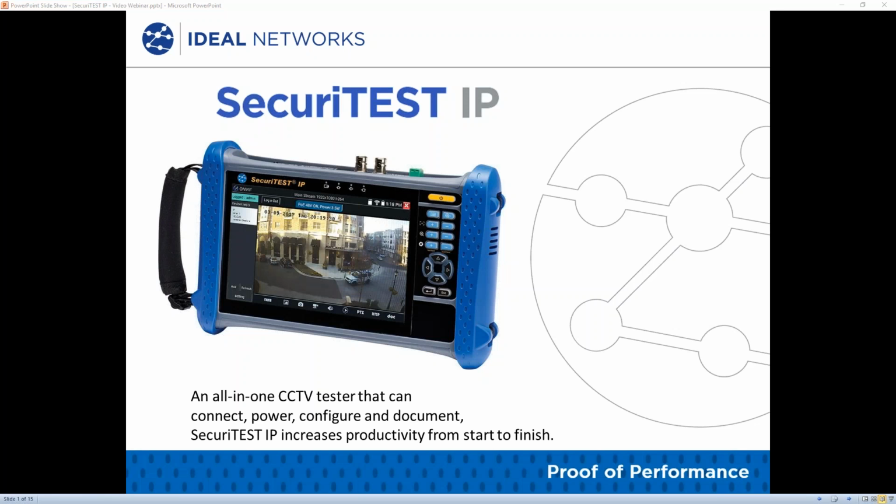SecuriTEST IP increases productivity by allowing you to connect to, power, configure, document, and report CCTV cameras. SecuriTEST IP is an installation and troubleshooting tester for digital IP, HD coax, and analog CCTV camera systems.